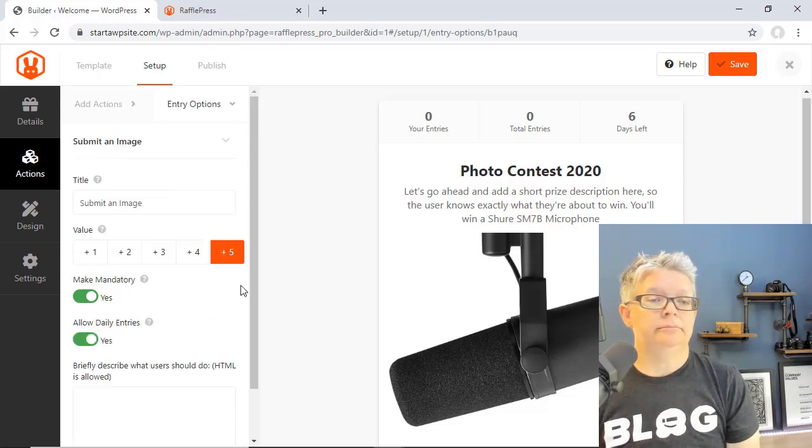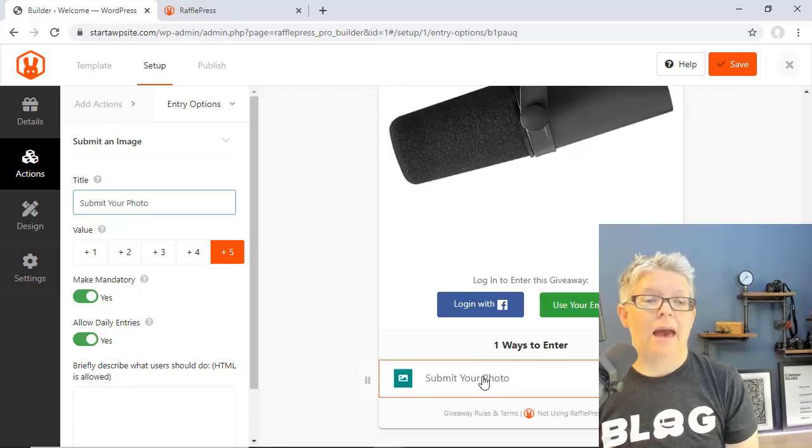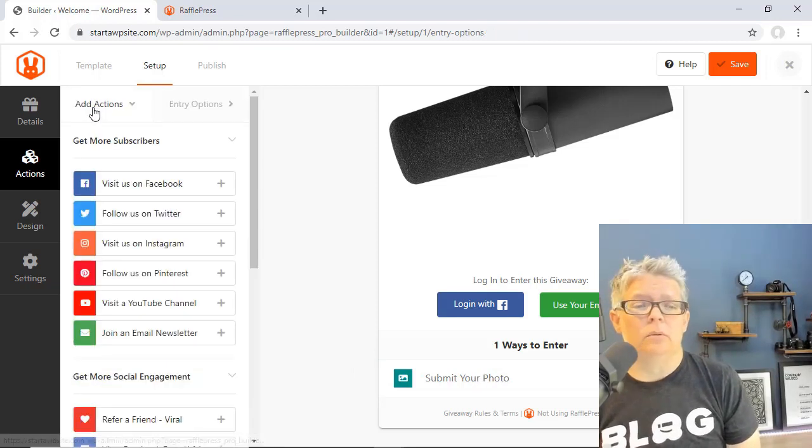We'll give it a title. And on the right, when I scroll down, you see that there's that way to enter. So we're happy with that. So now I'm going to go back over to actions, and then we can choose a couple other ways that we want them to enter.